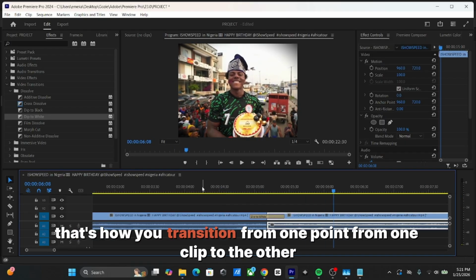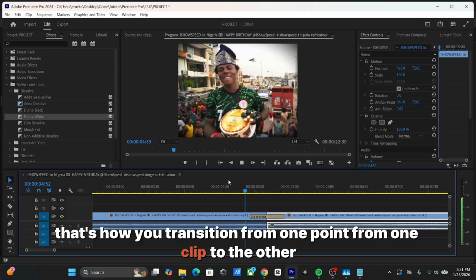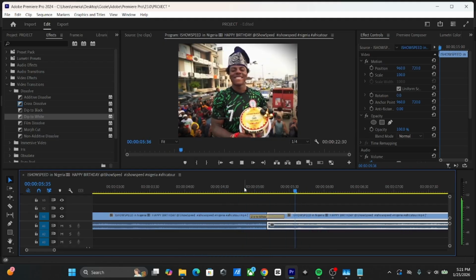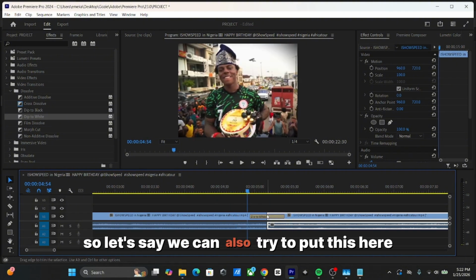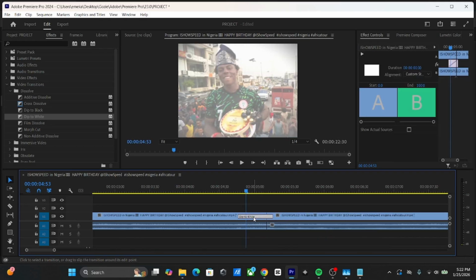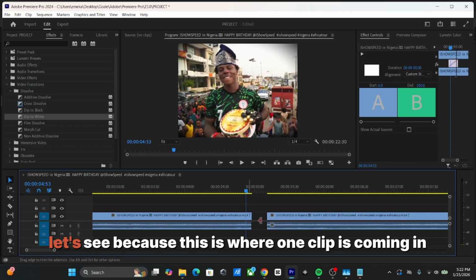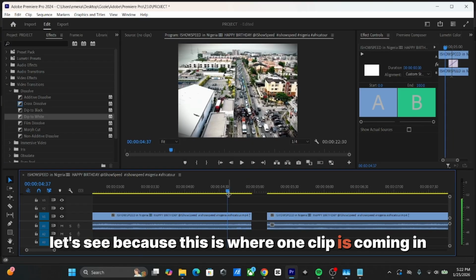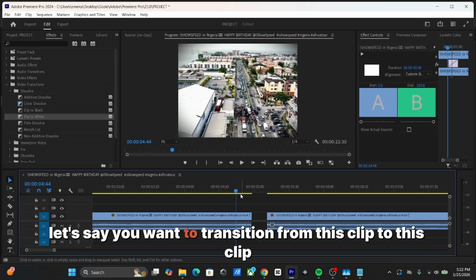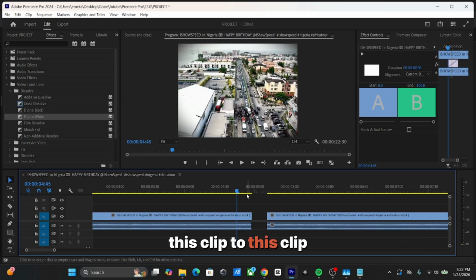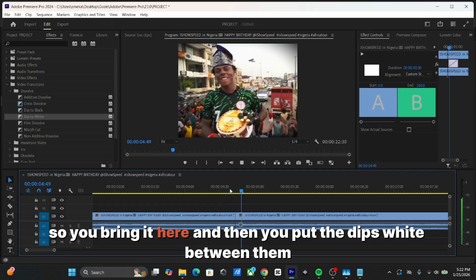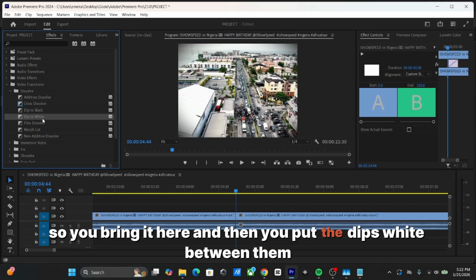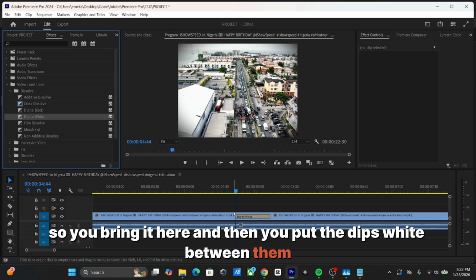That's how you transition from one point, from one clip to the other. So let's say we can also try to put this here. Let's see, because this is where one clip is coming in. Let's say you want to transition from this clip to this clip, this clip to this clip. So you bring it here and then you put the dip to white between them.